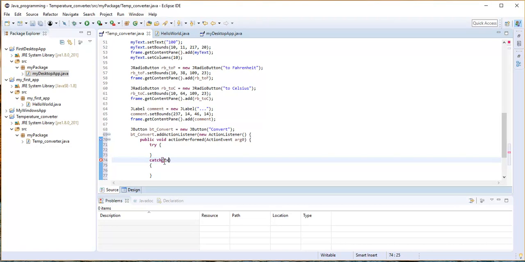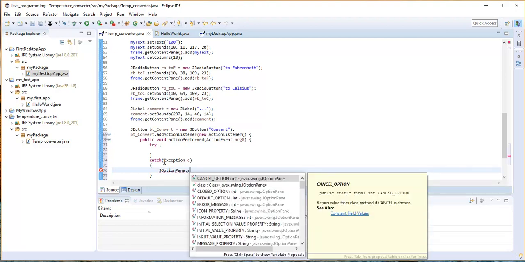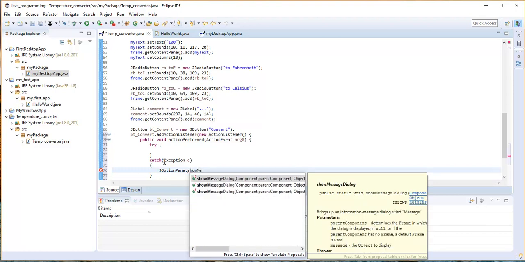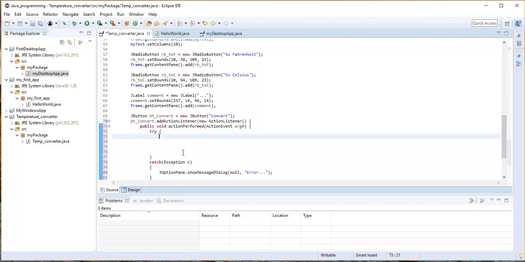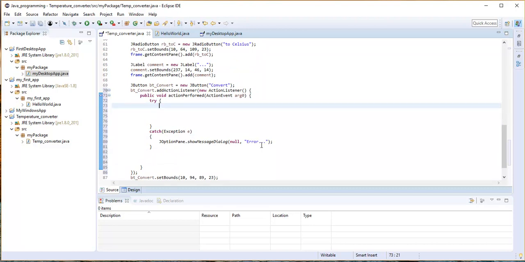Okay, so inside here, exception. So when the exception happens, let's do JOptionPane.showMessageDialog. Here we do new, and the message, let's say Error. Okay, so everything that goes wrong, I will try to catch as an exception and display an error in my application.